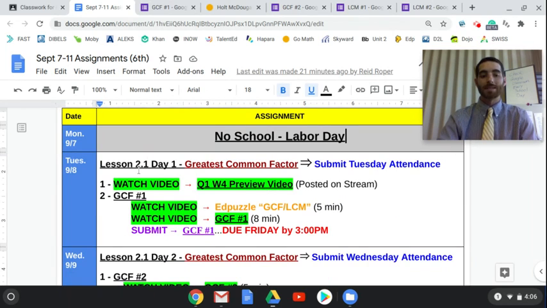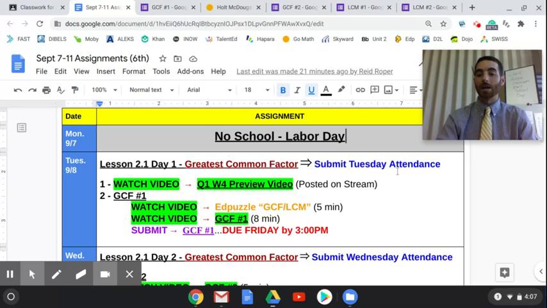Tuesday, we are beginning lesson 2.1. This is day number 1 on that lesson, called Greatest Common Factor. In the blue there, I have the reminders to submit the attendance. So you're going to watch this preview video, which is also posted on the stream next to the assignments page. Your assignment for Tuesday is GCF number 1. GCF is Greatest Common Factor.